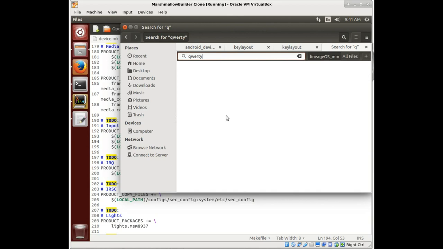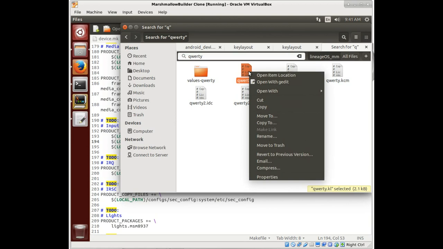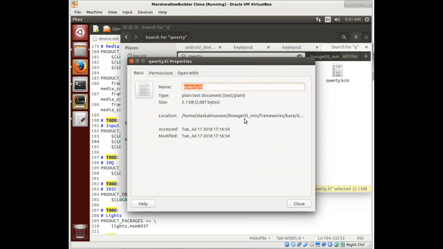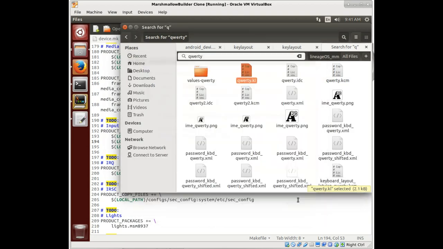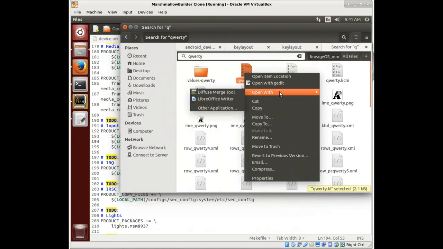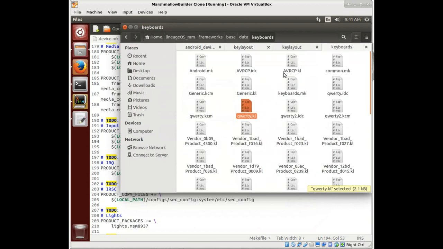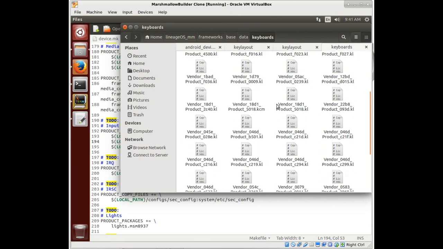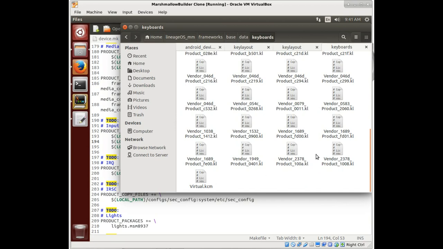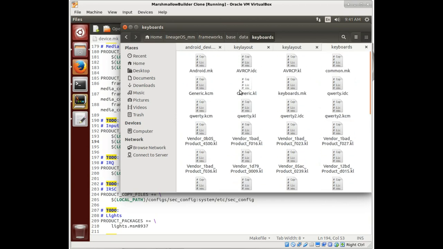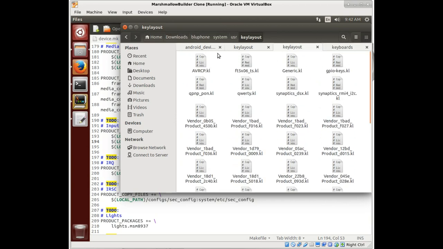Let's bring up QWERTY key layout there. We'll just open that item location, or maybe look at the framework space. There we go. So framework space data keyboards, and we see all of these keyboard layouts. Notice all the vendor ones down here at the bottom. So that should theoretically be the same from phone to phone. Those vendor ones are just generic, unless there's one that you're missing.